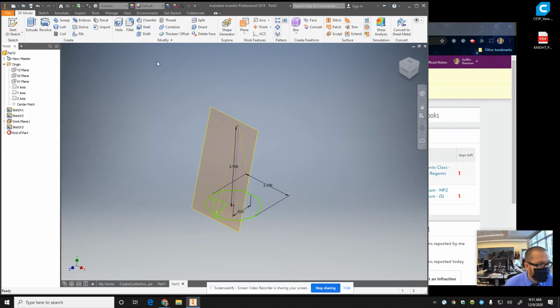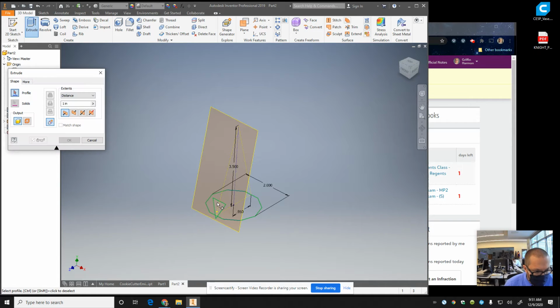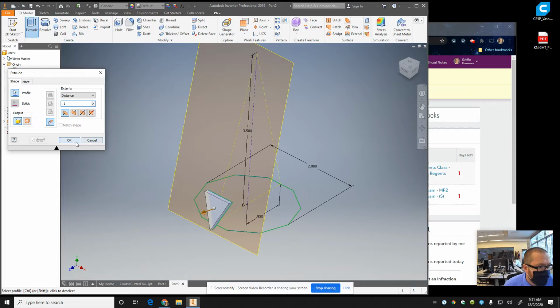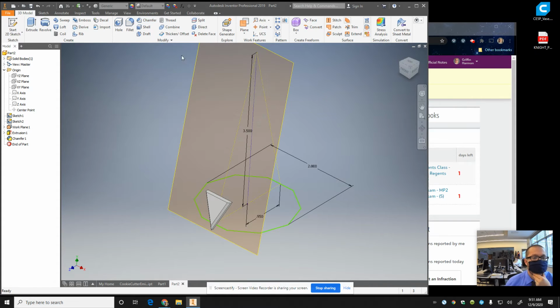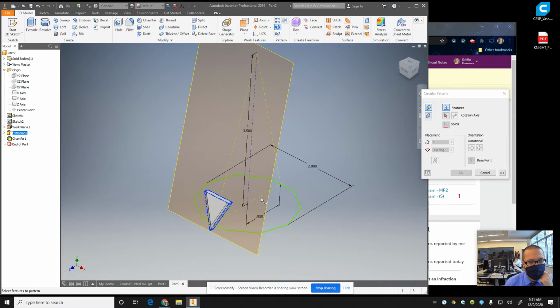Alright, so what I'm going to do now, I'm going to extrude just that triangle just a little bit, 0.1 maybe? Yeah, that'll be good, 0.1. Okay. I'm going to chamfer the edges a little bit, 0.02. Now a little more, 0.04. Yeah, that looks better. Chamfer these two edges, hit apply. Okay. Now I'm going to circular pattern that. I'm going to try that. Circular pattern that about the central axis. Oh, it's not finding that axis.